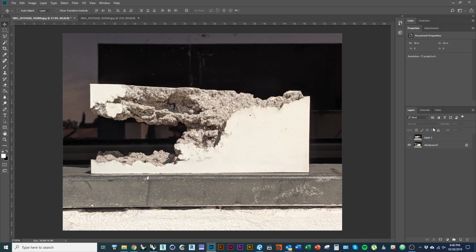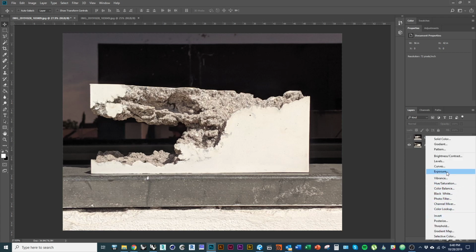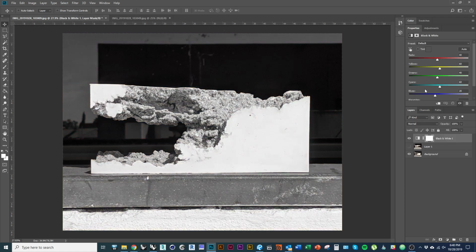In the layers panel, down at the bottom, there's this little circle with a half black, half white. Click on that. These are all my adjustments, so I can do things like change color and contrast and black and white. I'm going to select black and white. You can play with balance a little bit here if you want, but it's not going to make a whole lot of difference. You shouldn't change it a whole lot using this.